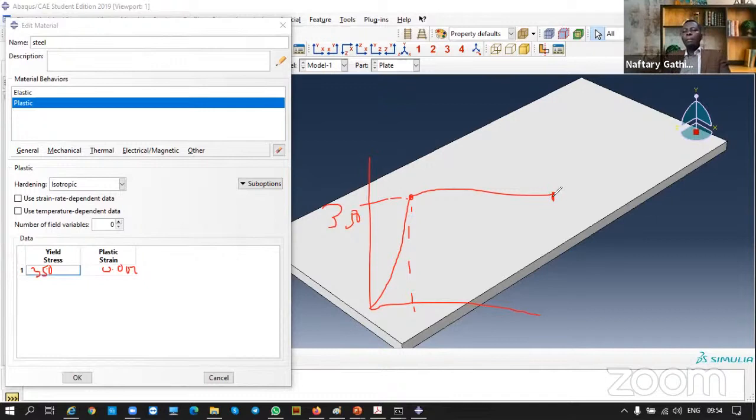Remember, Abaqus is an ideal platform. It's like we are in the real world, and now we have taken our structure to an ideal platform inside here. So if you do not define the limit when it's going to fail, or you're going to do your analysis, the structure may continue deforming indefinitely. So in this case, maybe you say at the same stress of 350, you want to define the strain here maybe at 10%. So maybe 0.1.